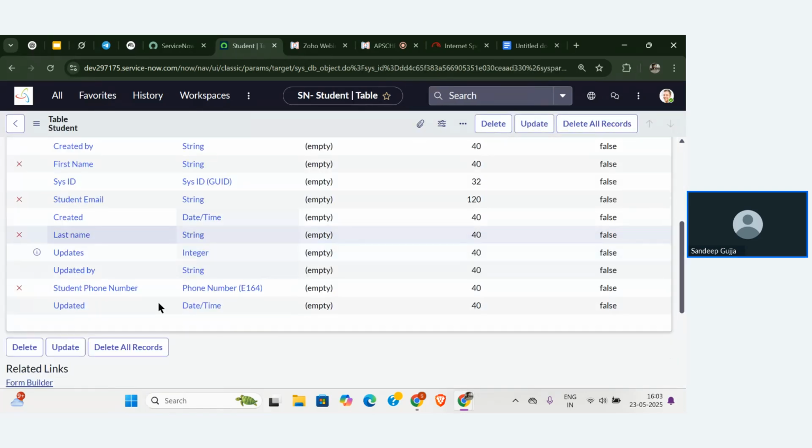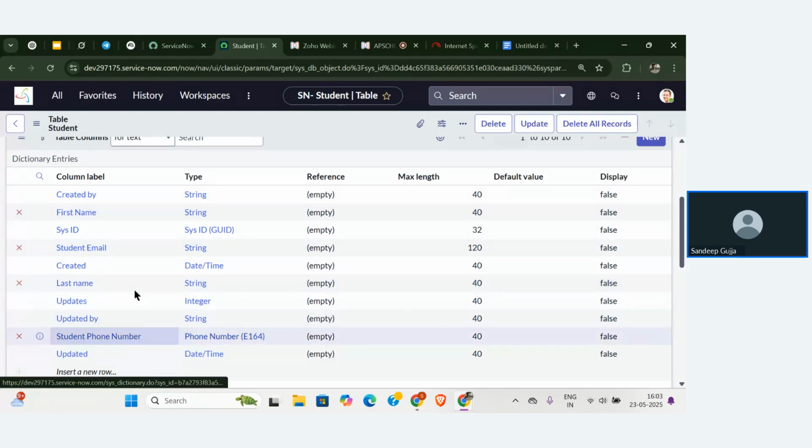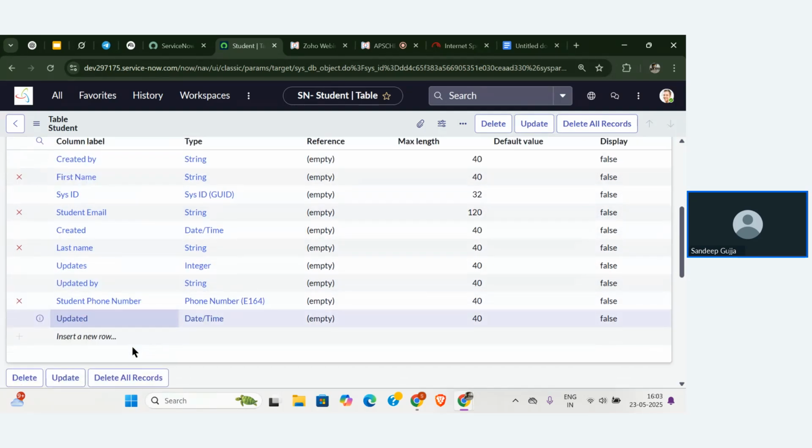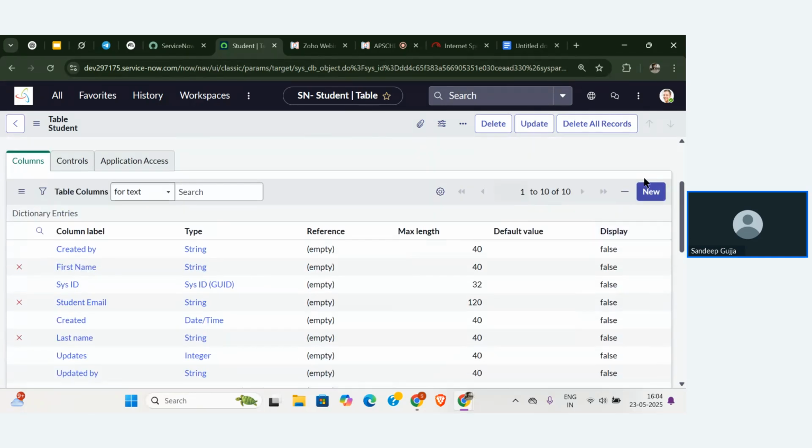Here in the columns, I can add all the fields with the column label. So click on insert a new row and then mention the name of the label. Then click on save. You can't see the API name here, guys. That will be generated automatically if you click on this particular page. Whereas with this new button, whenever you are creating the field, it will also display the API name there itself.